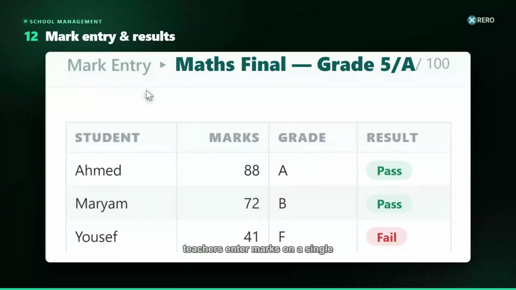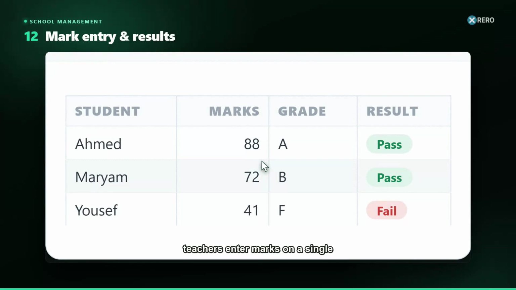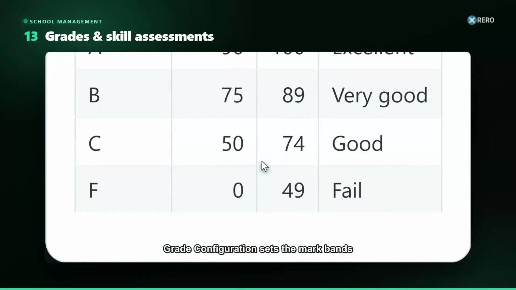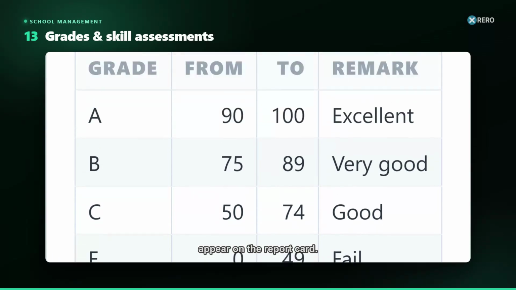After an exam, teachers enter marks on a single grid for the whole class. Xrero computes each student's grade and a pass/fail from your grade configuration. Grade configuration sets the mark bands, e.g. 90 to 100 equals A. Beyond marks, skill-based assessment lets teachers rate competencies by skill category and skill for younger grades or non-exam subjects, recorded as skill assessments that also appear on the report card.